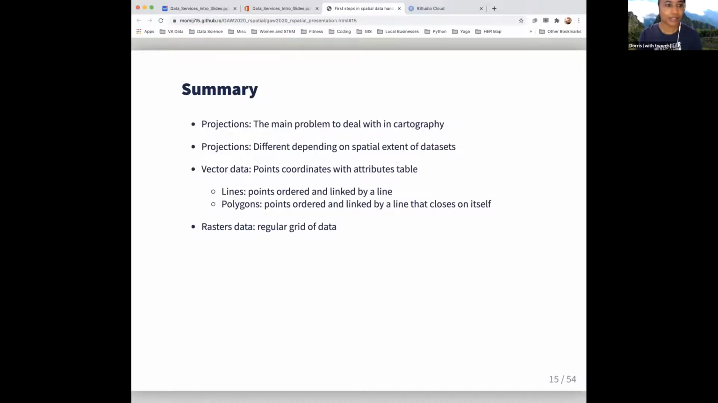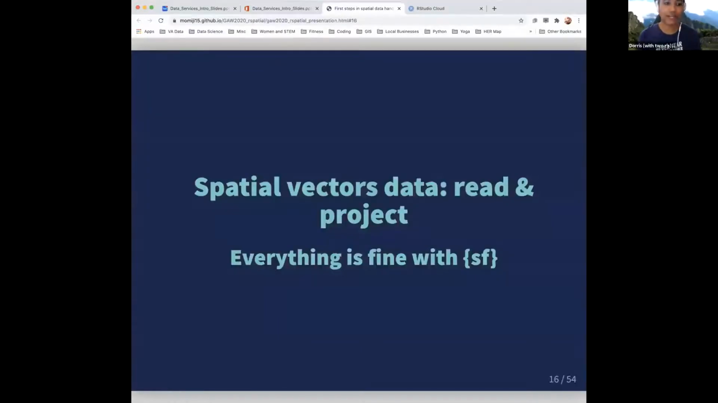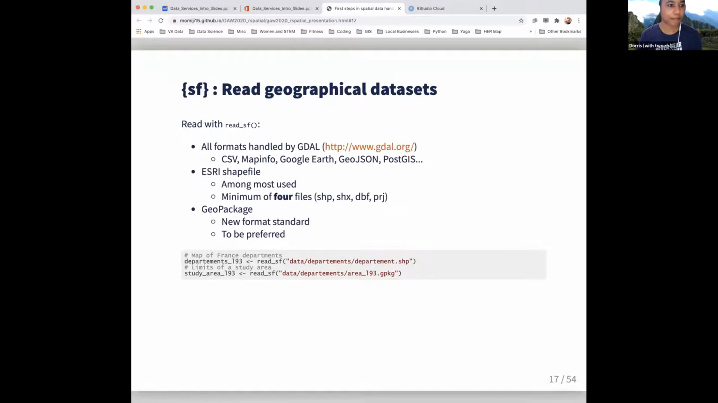And in summary, we talked about projections and vector data and raster data. So on to everything is fine with sf. Let's go back to this scenario of you're working with Missouri. You have all this spatial data. How do you read and project it? Well, using the sf package, which is what we're going to use today to read in our data, all formats are handled by GDAL.